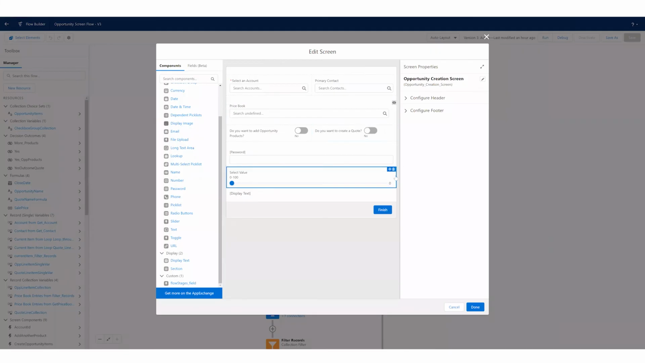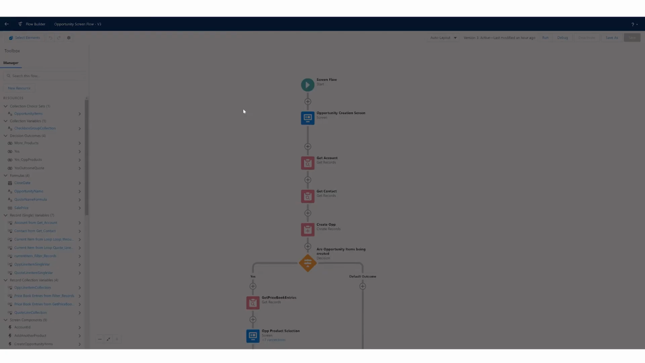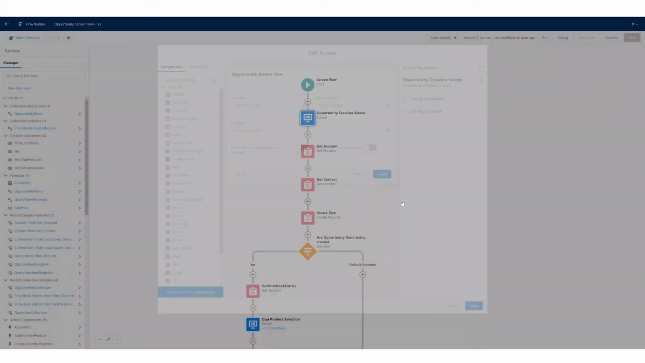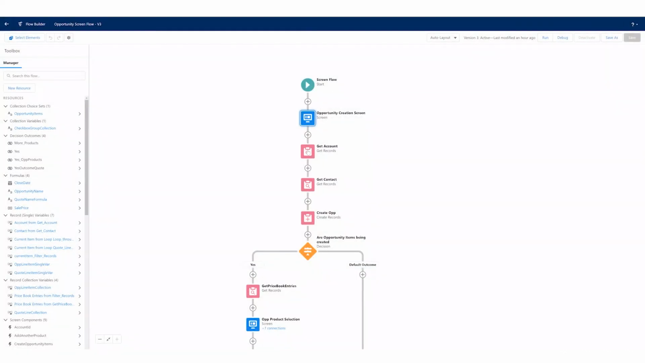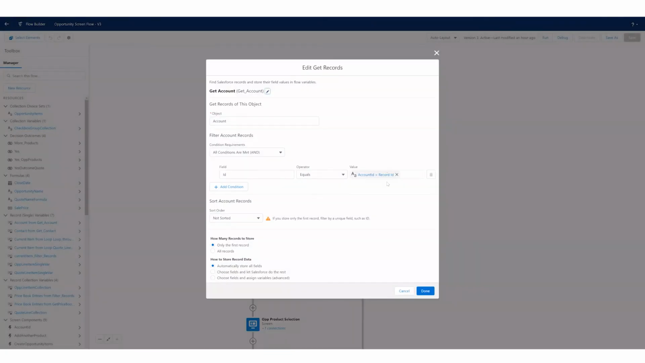Jumping back onto our screen flow, I'm just going to cancel out of here. So here, within this screen, we're selecting our account and our primary contact. We're selecting our price book, and we're just asking the user whether they want to add opportunity products and if they want to create a quote. Then what we're doing is we're getting the account which was selected within our lookup field.